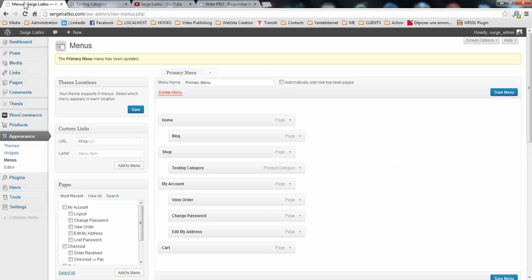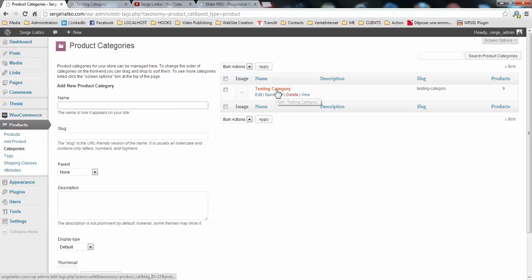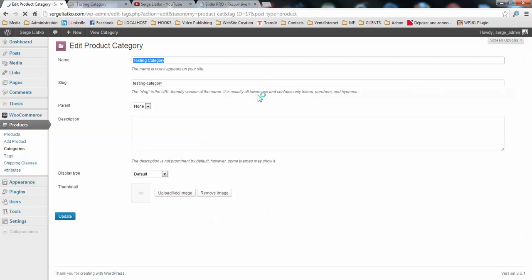All you need to do is go to your dashboard. Under products you will see categories. So you click there. You find the category you would like to edit. You click the edit link. Then here on the description you are able to put some text.